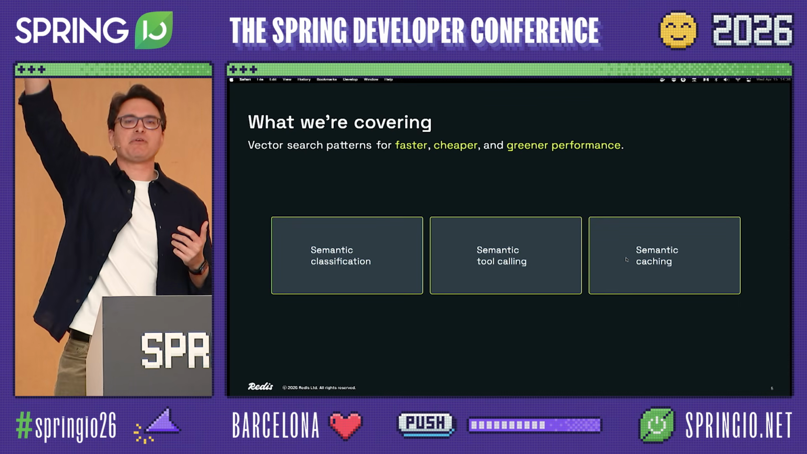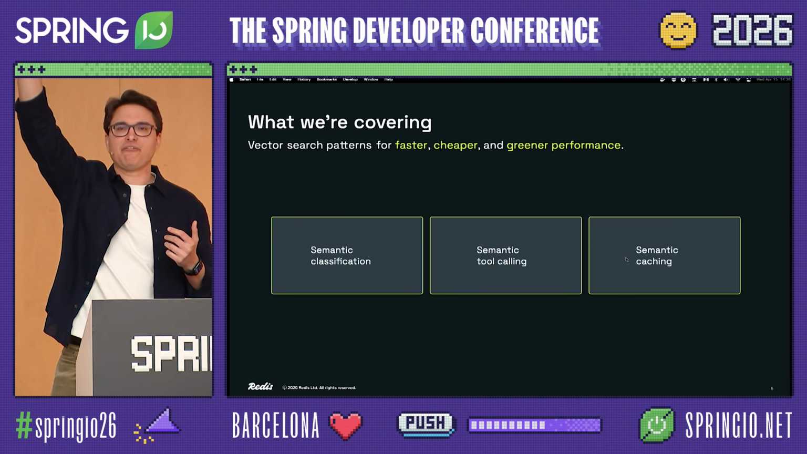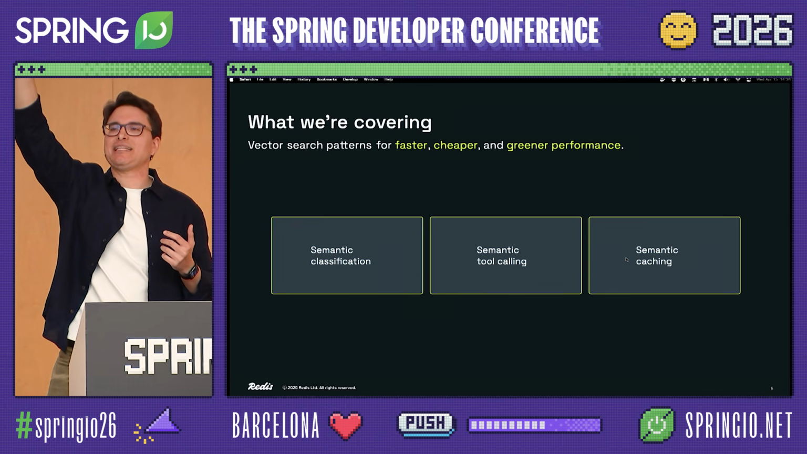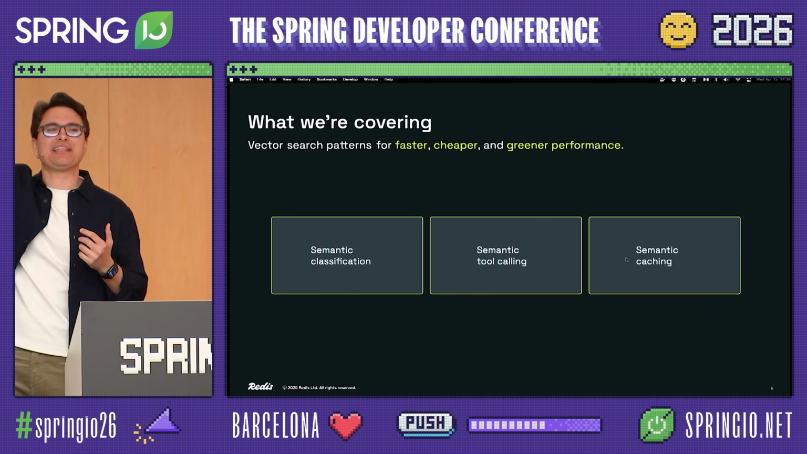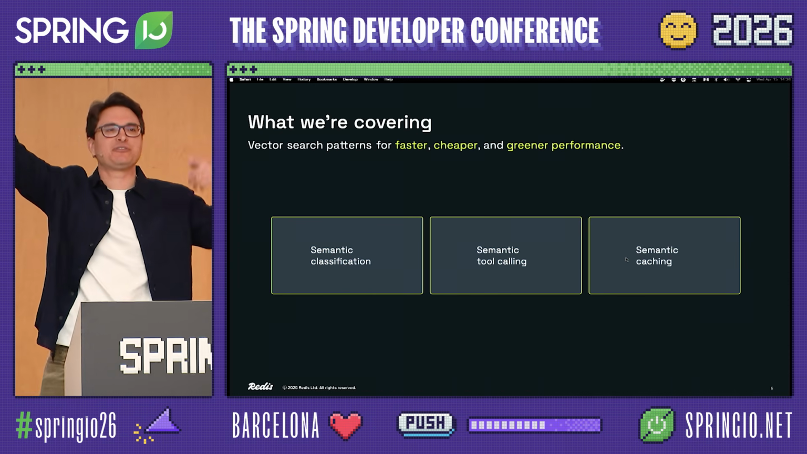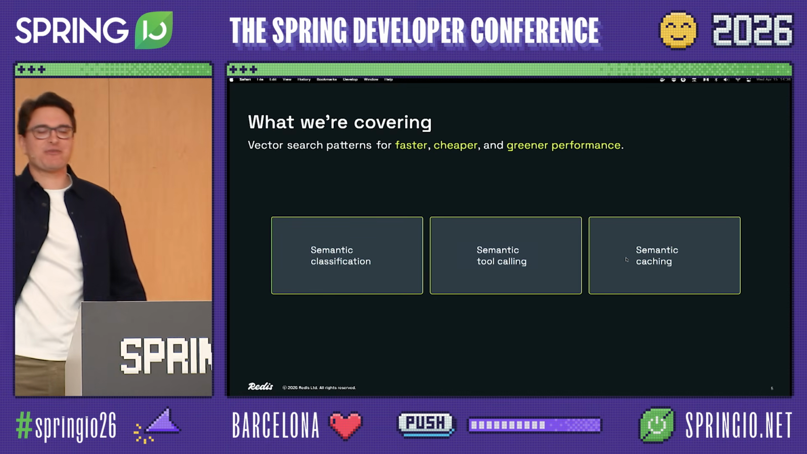Who has done anything with vector search before? A few hands. Who has implemented RAG applications or RAG pipelines? Not many hands. Who has implemented an agentic application with a loop, tools? All right, just 3 or 4 hands.